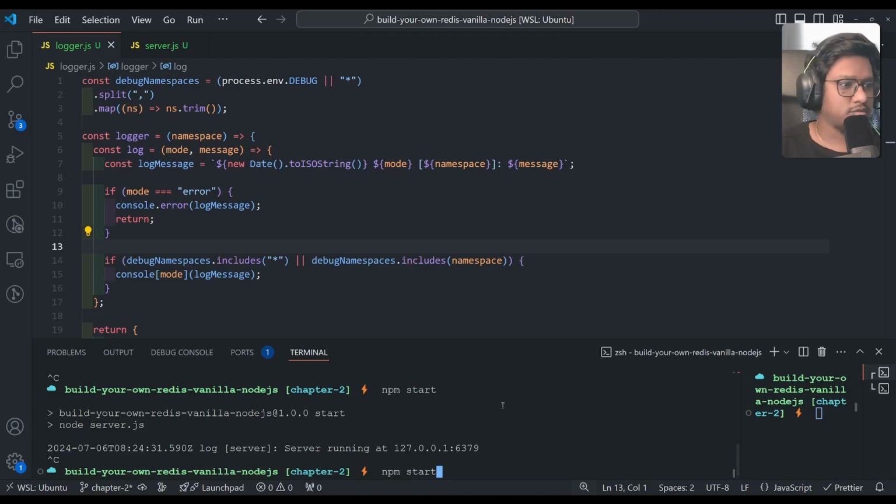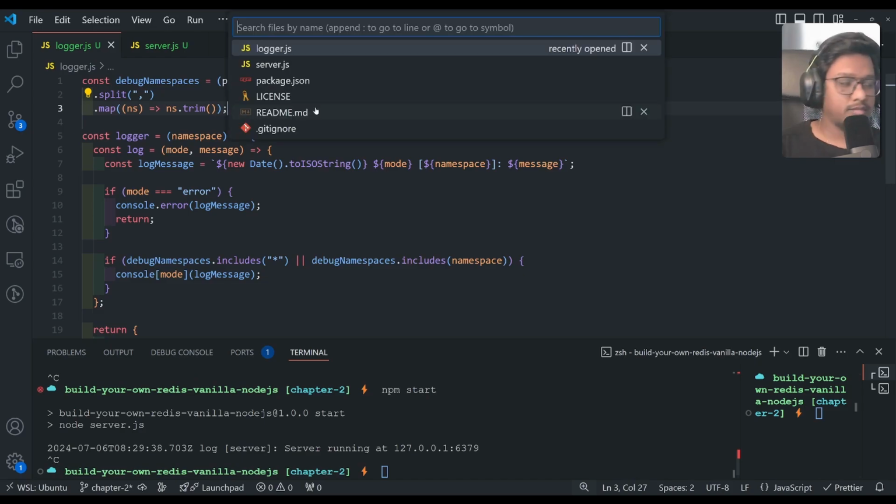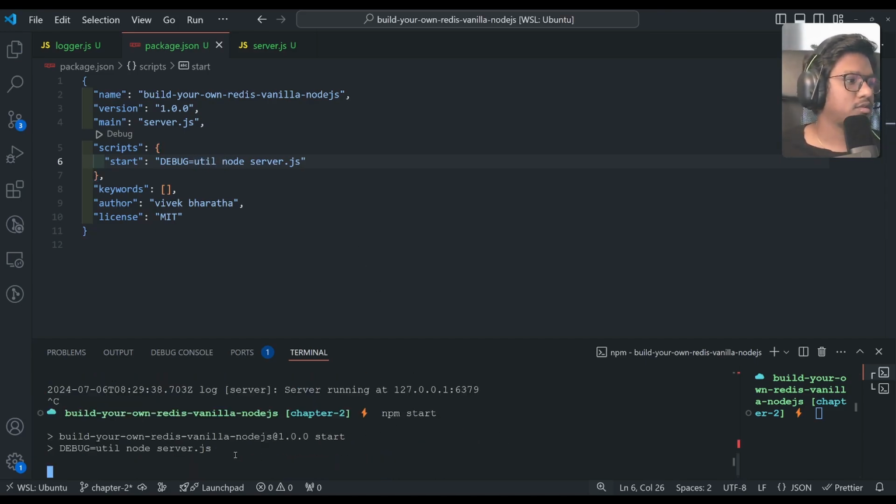Let's first do the npm start again, just to make sure that everything is working fine. Log server is running at so and so, and namespace is server, clear, right? Okay, now let's open the package.json file, and we'll just pass the environment variable as maybe util, right? And I'll just save it and run it.